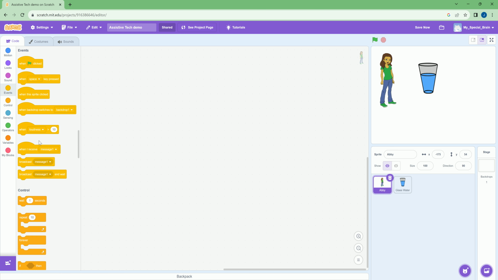one of the first blocks you're always going to use is this events category right here. So this is what starts something or triggers the sprite to do a thing. So this one right here, when this sprite clicked, I'll drag it right here, and you'll notice I have Abby selected. So this is going to program Abby. Down here in the bottom right of this central area, we have a magnifying glass. We can make our blocks bigger.